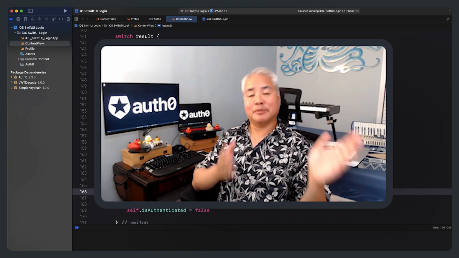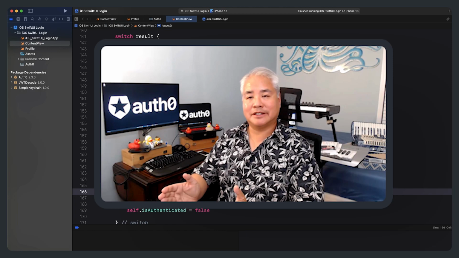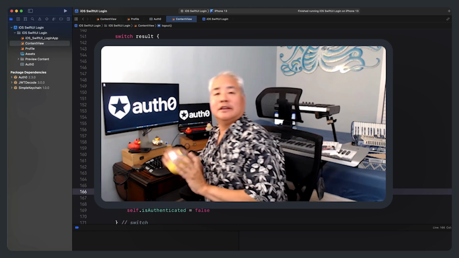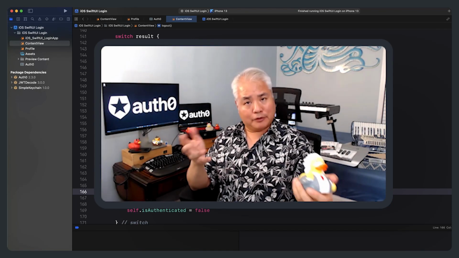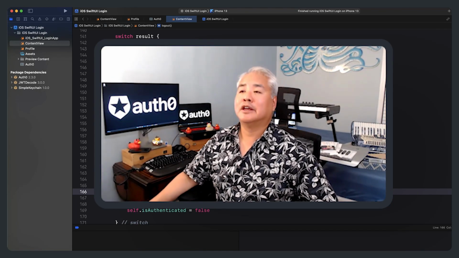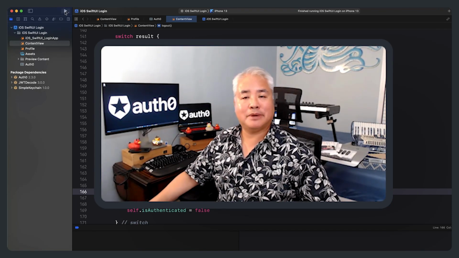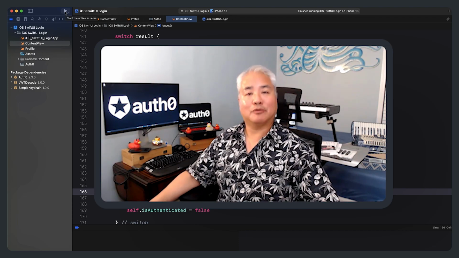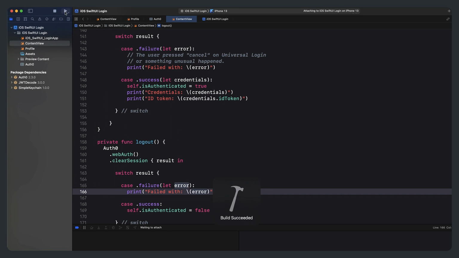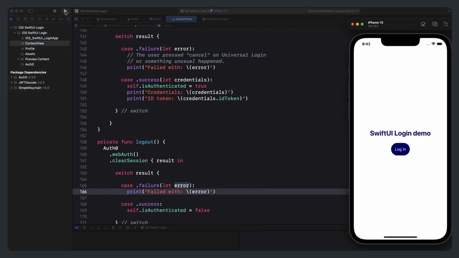So we've implemented login, we've implemented logout. So I'm grabbing my lucky Einstein duck. Feel free to grab your own lucky charm, move your hand over the run button, say the magic incantation, this should work, and run the app. And let's see what happens. Oh, so far so good.